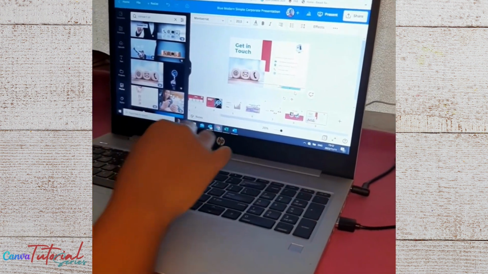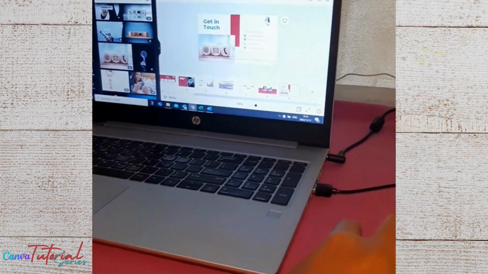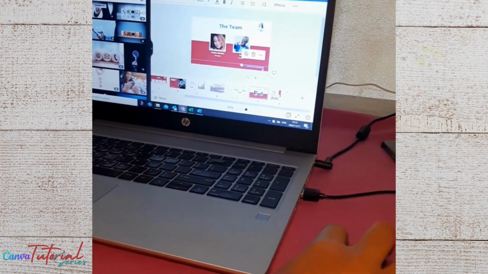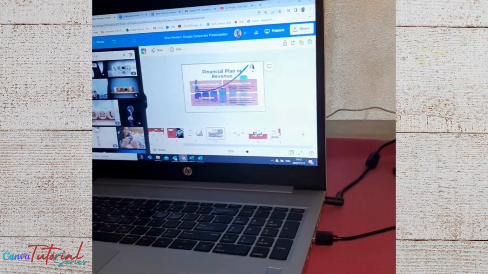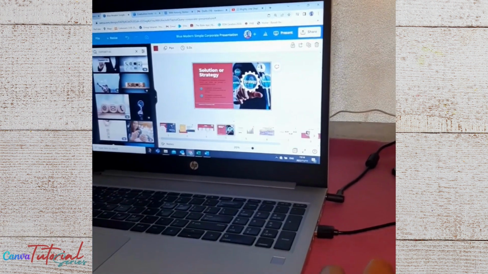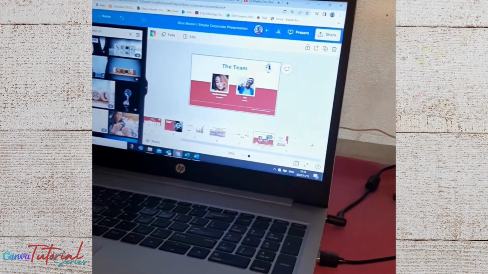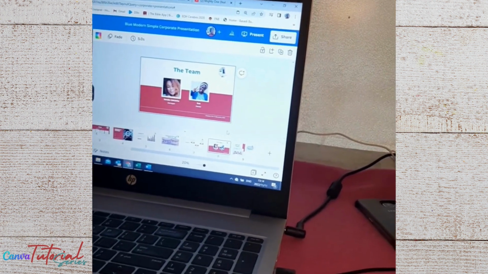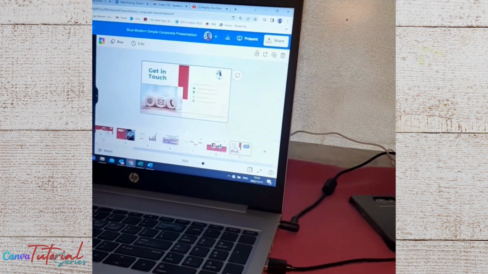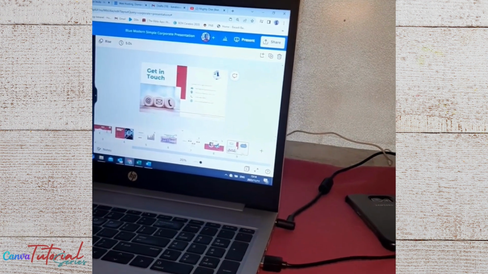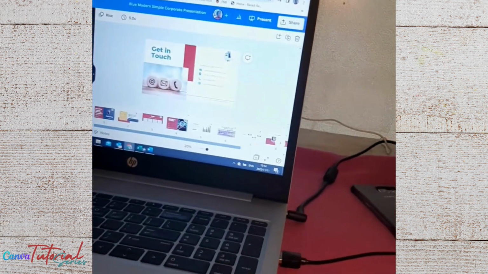Consistency is very key, so make sure everything lines up. Another thing you could add are page numbers. If you want to add page numbers, you're welcome to. Instead of having this, you could have a 1, 2, 3 all the way to however many pages you have. Well, this is 10. So you could definitely add that.